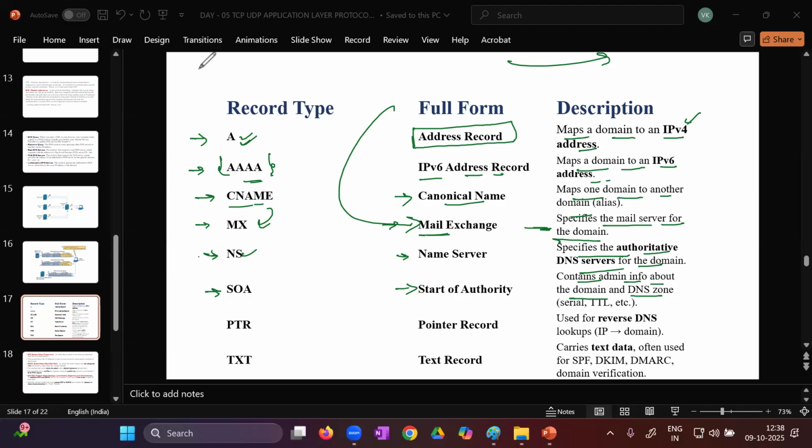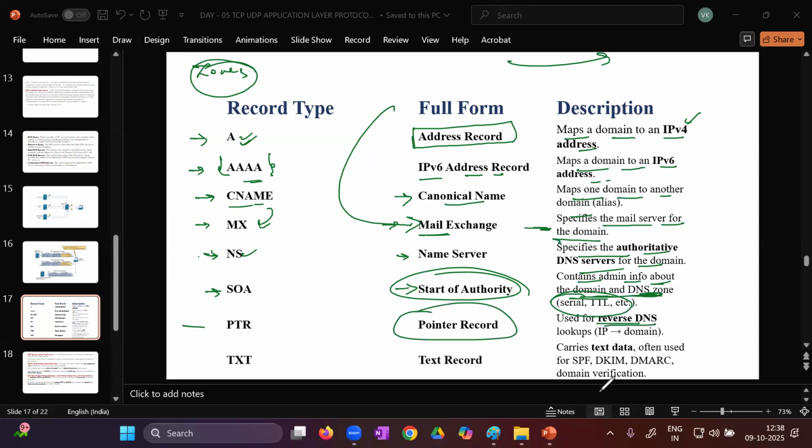Now we will be having different zones in DNS. Just in the next slide, I will discuss the zones. What is the use of the zones in the case of DNS? So you can understand that here it is going to contain the information regarding the domain and the DNS zones, in the SOA, about the serial and the TTL, time to live. Then the pointer record, used for reverse DNS. The pointer record is for reverse lookup, where you will mention the IP and it will find the domain name for that.